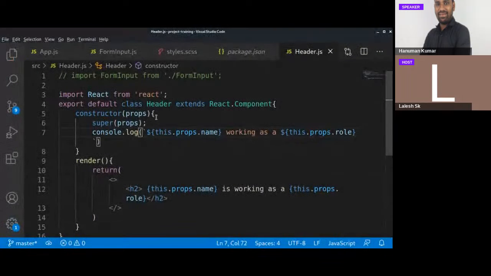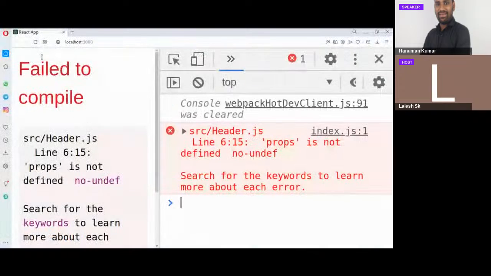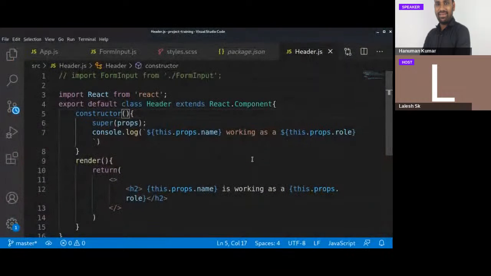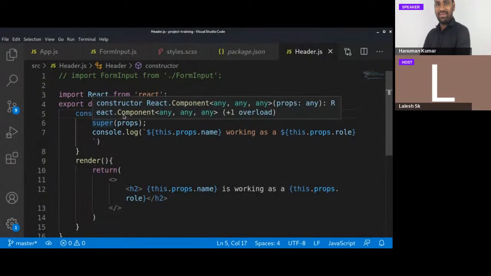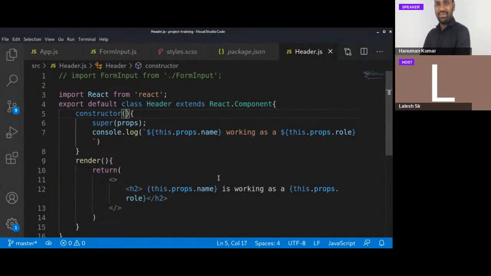So if you remove this here, I'm going to remove this. So what will happen? And save this and execute in the browser. So we're able to see a failed error, that is failed to compile. So props is not defined. So if you want to use the props information in the constructor method, we have to pass the parameter, that is props.